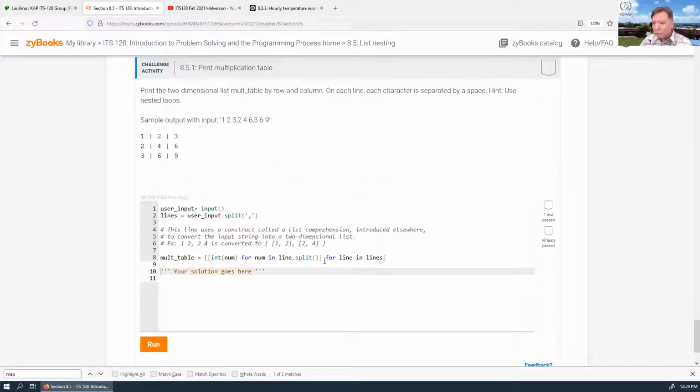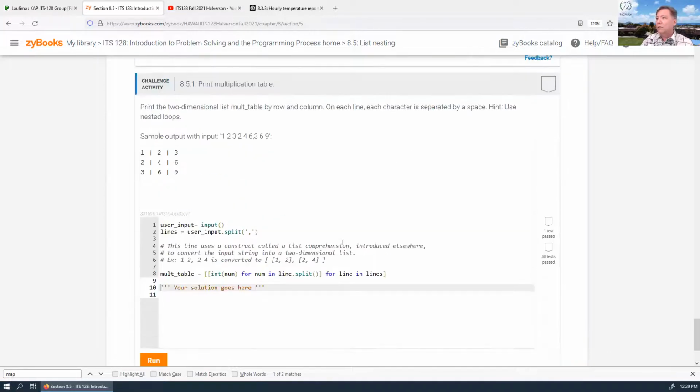All right. Anyway, let's do this one. Print the 2-dimensional list by row and column. On each line, each character is separated by space. Hint, use nested loops.